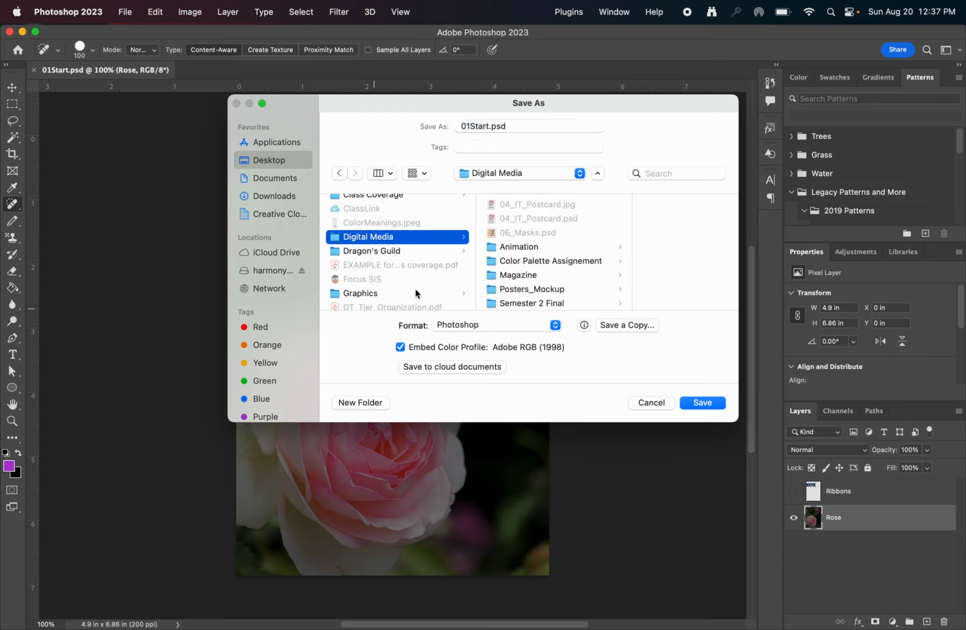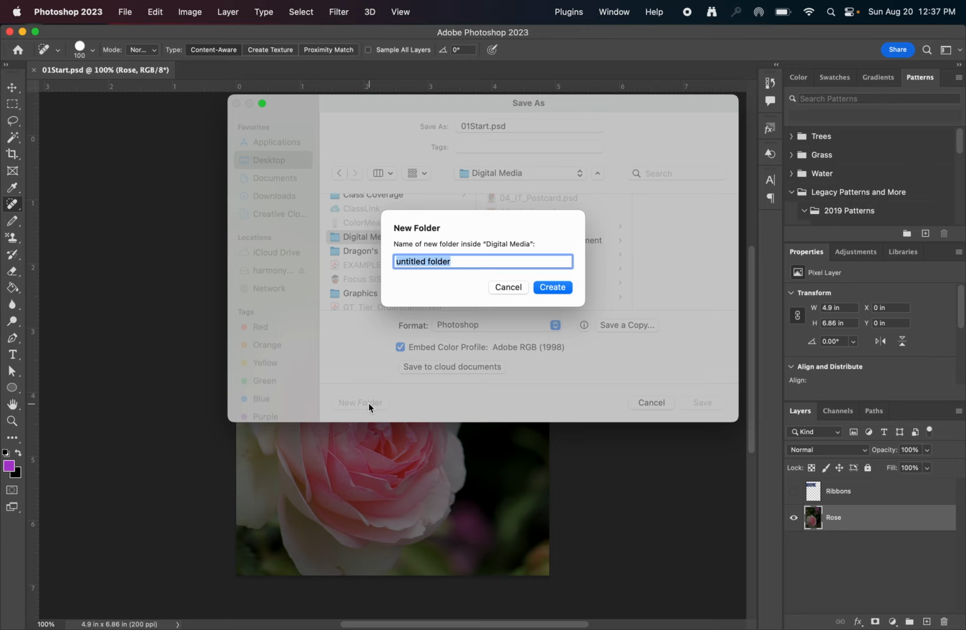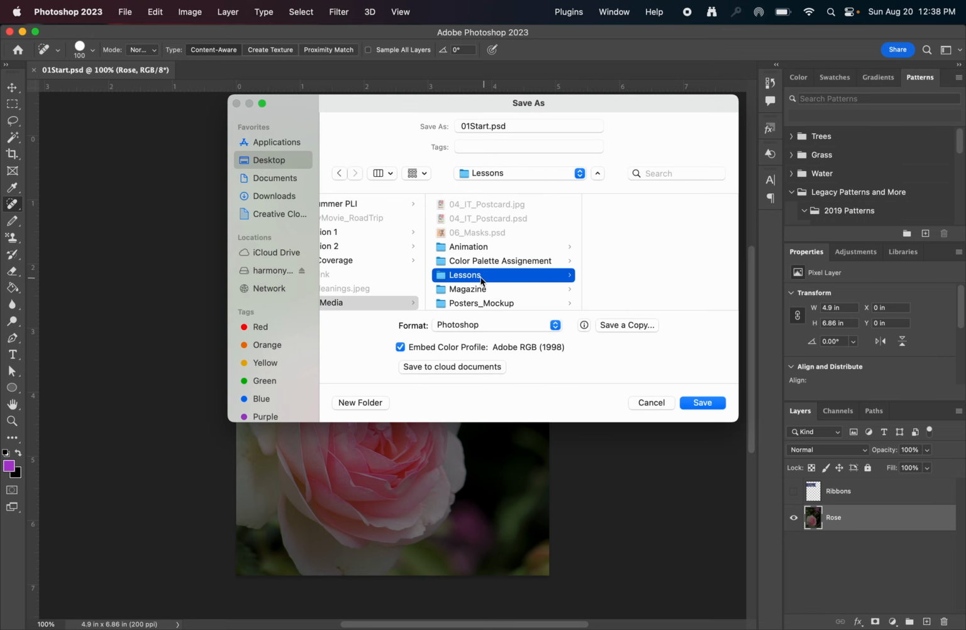You can also make it right through this area, so you can create a new folder on your desktop and label it digital media, so you don't necessarily have to create it beforehand. You can create a new folder while you're here. So I'm selecting my digital media. Within the digital media folder, we're going to create a new folder because we like to stay organized. And we're going to label it lessons. Create.